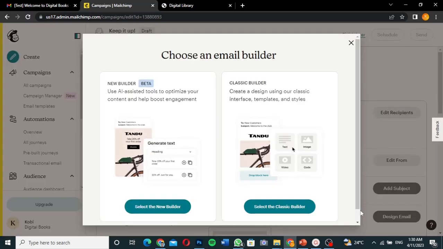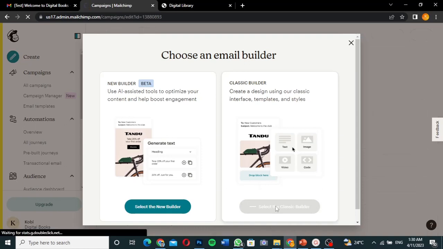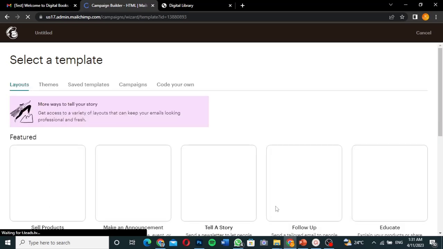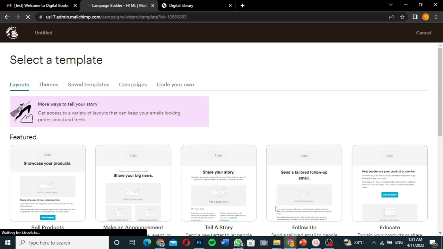Okay guys, so you have to choose an email builder, just like we chose the other one. There is this beta new one, and then this one also is the classic one. So of course we're going to use the classic builder over here. We choose the classic builder, and then we go ahead and select a template that we want to use for the email that we are creating. So it's just like the process of creating the automated one, but with this one it is just an email that you are creating. You don't need to automate it.